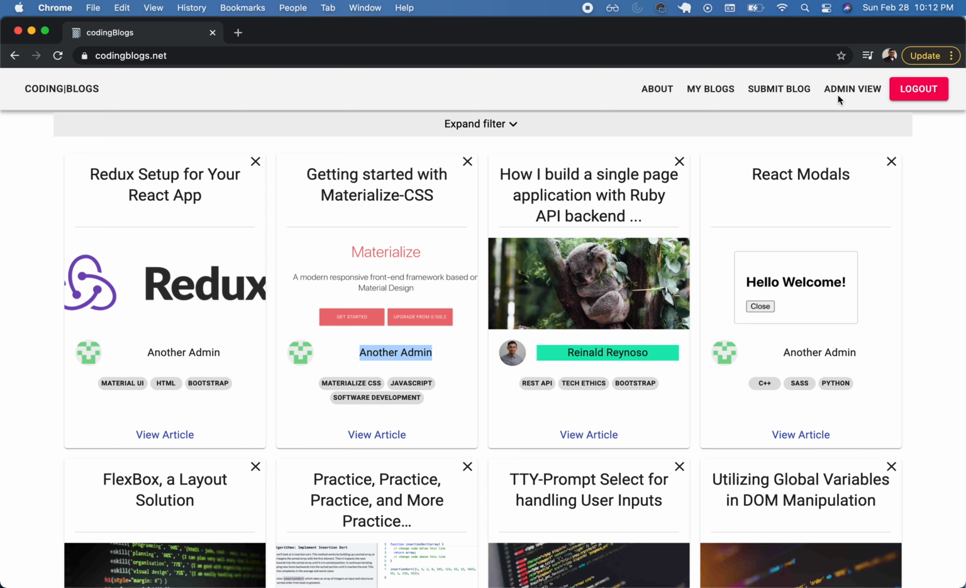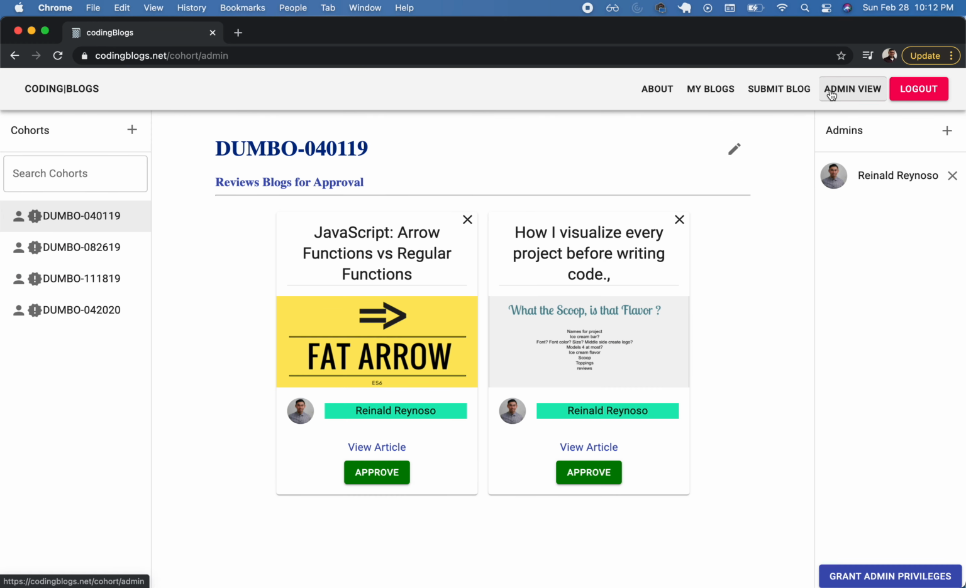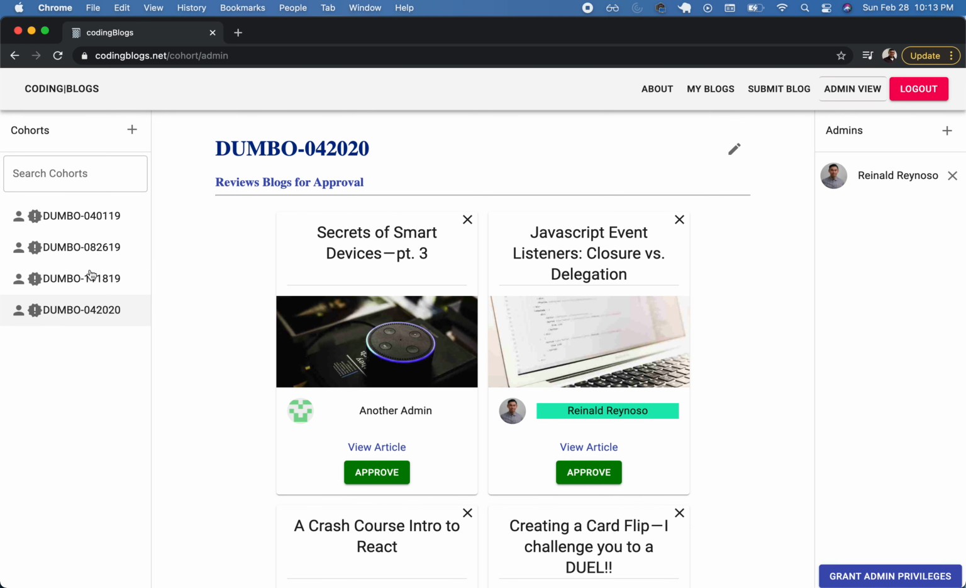In this case, admin view exists only if you are an admin, and we have the list of all available cohorts on the left. To determine which of these cohorts I administer, I guess this is hard to see since I am an admin of all these cohorts. So ideally, we will see an icon indicating so. Otherwise, we also have another icon indicating for each cohort whether they need a blog approved. In this case, again, all of them need approval.